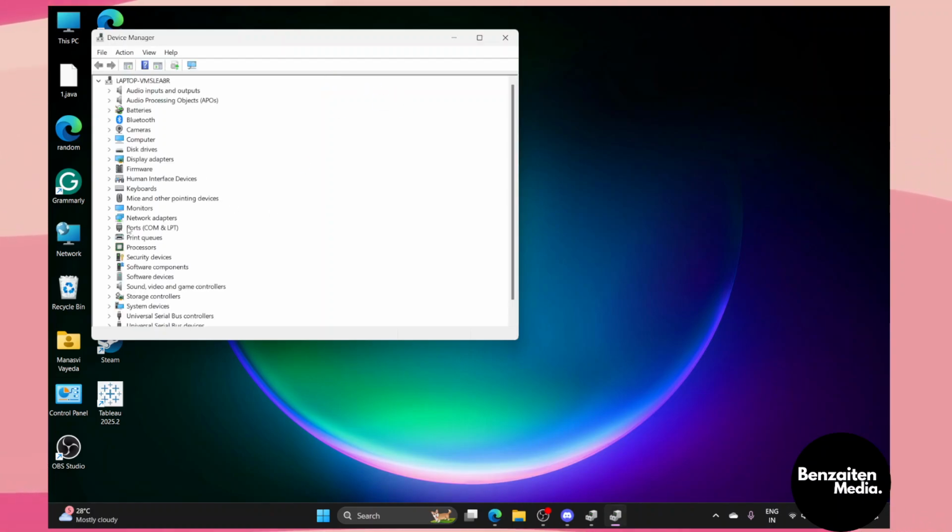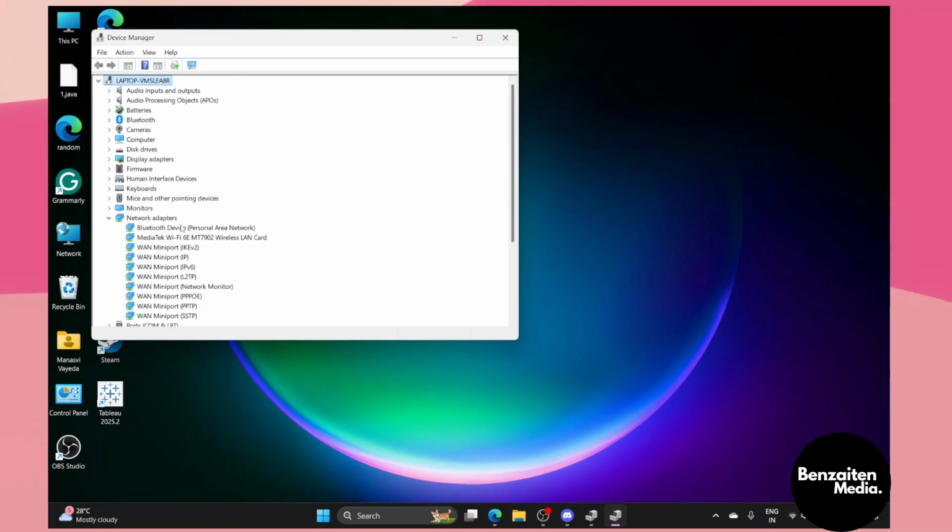Now here, look for the network adapter option and check if your Wi-Fi adapter is listed. If it is disabled, right click and select enable. If you don't see it, go to the action menu, or you can also right click and select scan for hardware changes. Now right click on your Wi-Fi adapter and choose update driver.